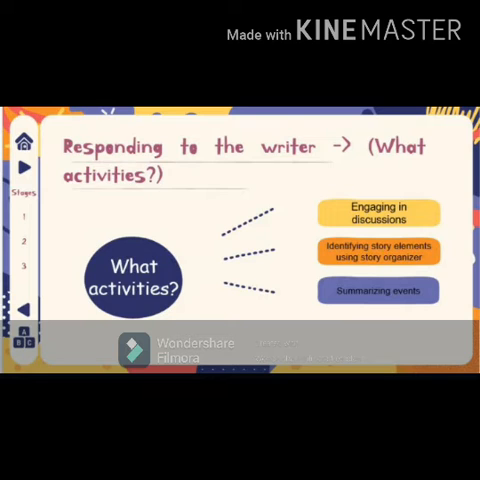And the second is identifying element using story organizer. What is a story element organizer? A story map is a strategy that uses a graphic organizer to help students learn the elements of a book or story. By identifying story character, plot, setting, problem and solution, students read carefully to learn the details. There are many different types of story map graphic organizer.